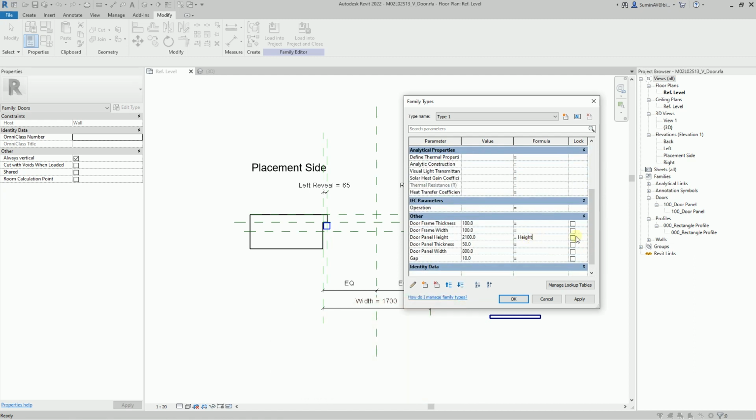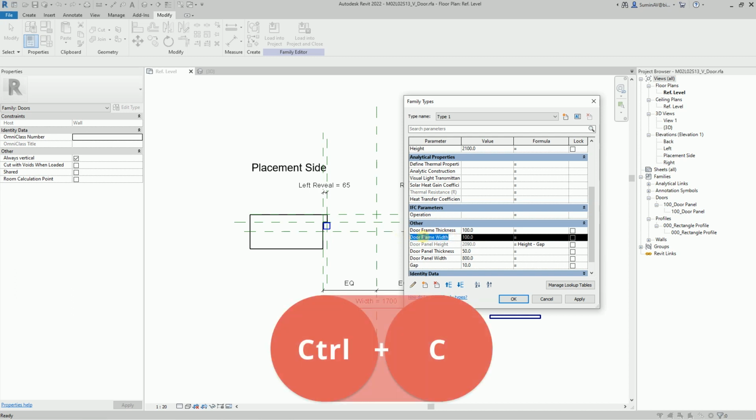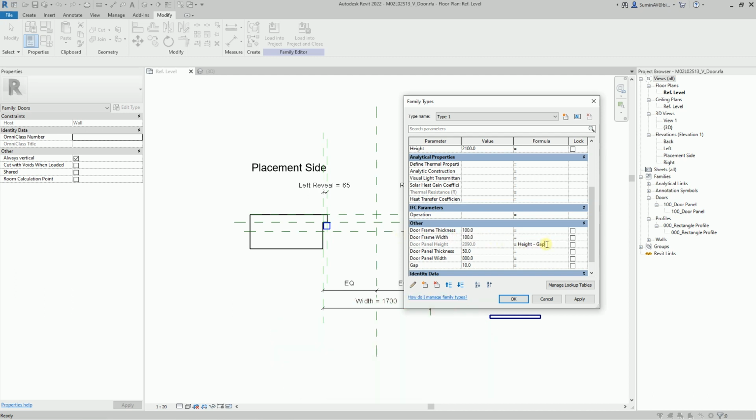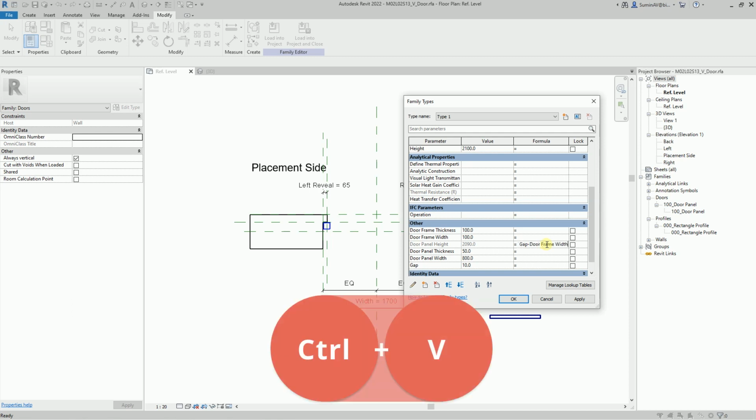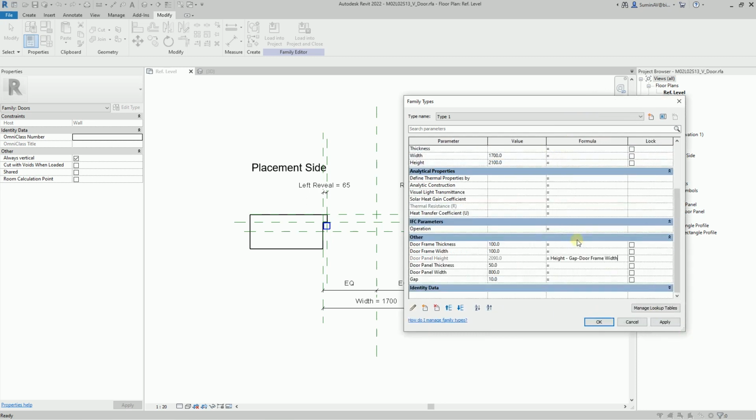Then copy the name gap. I will subtract this value from the height. I will also copy doorframe width parameter name and subtract its value from the height. Thus, we will calculate the value for the door panel height.